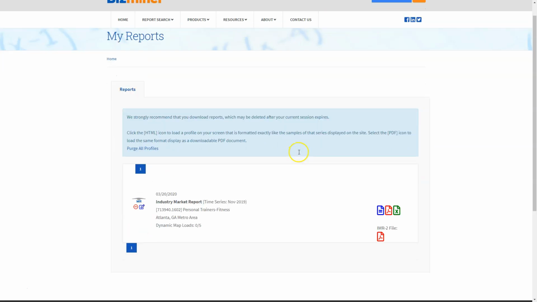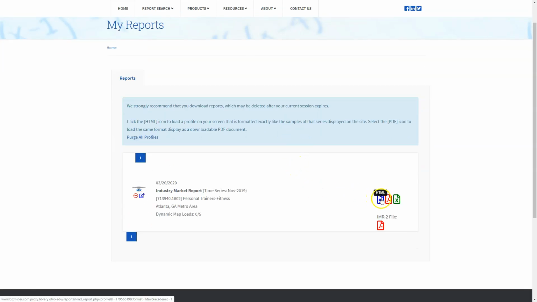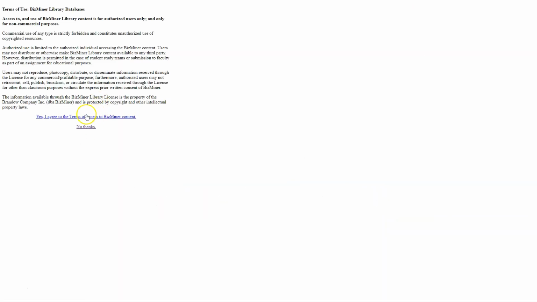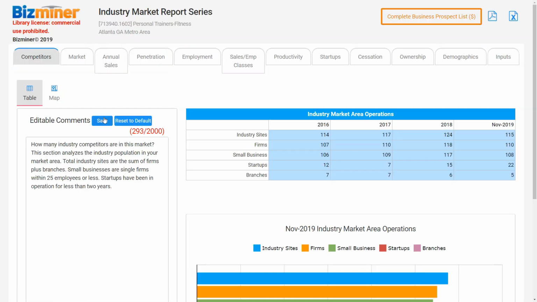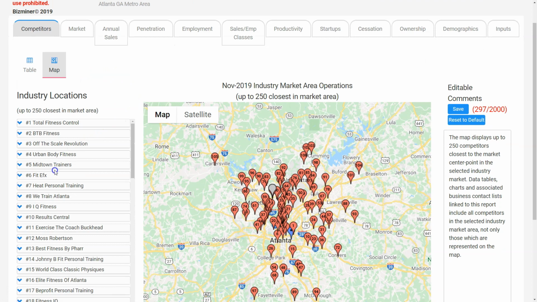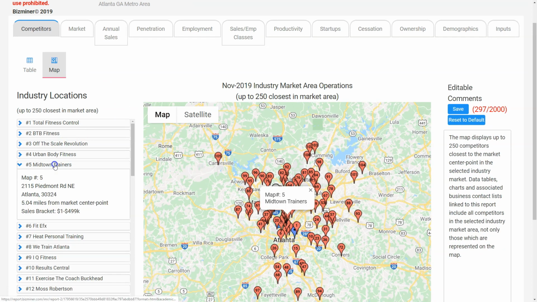Once this page loads, I typically look at the HTML version of this page, and I will click there. We have to agree to their terms and conditions. Basically, we're using this for our schoolwork or academic work, so we have to agree there before we can get the actual data. So it loads this page, which is a lot to look at. But one of the things I like to look at first is a nice map here with some of the companies in the area. Here's Midtown Trainers, for example, and what they will give you is a sales bracket.